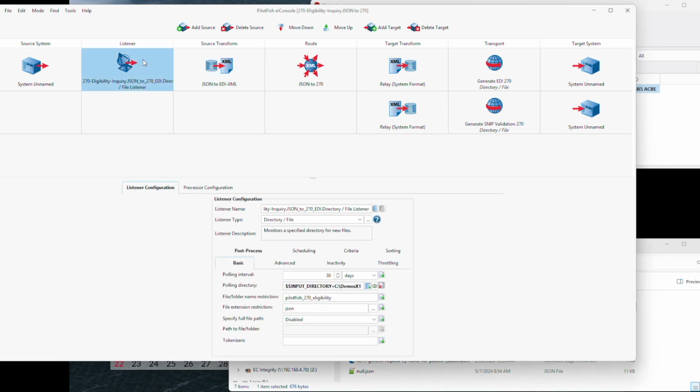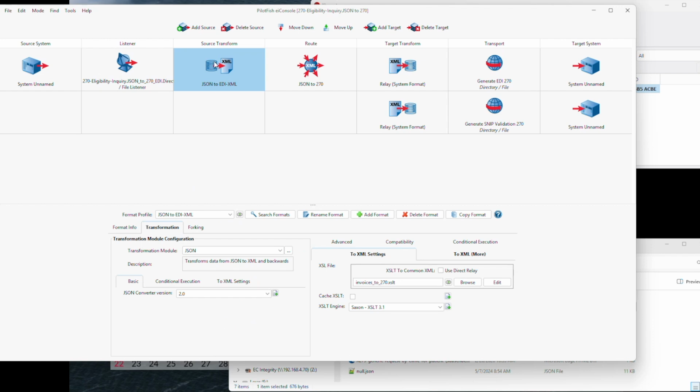The first step is the listener, and the listener is going to be doing a directory and file listener. So we have our configuration down below for the file that we're going to be pulling in, which is a JSON file. This source transformation is going to transform that JSON file into XML. So we're using our transformation module for JSON that's going to transform the JSON into XML. At that point, we're also going to do some processing of that JSON file into the 270 transaction, which is happening over here on the right-hand side.